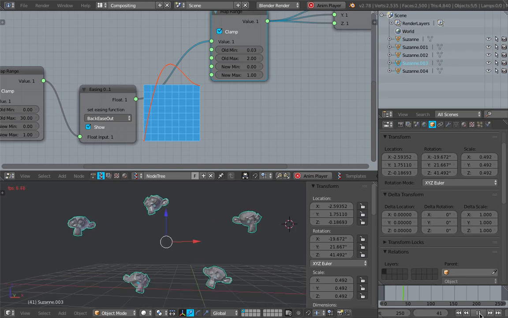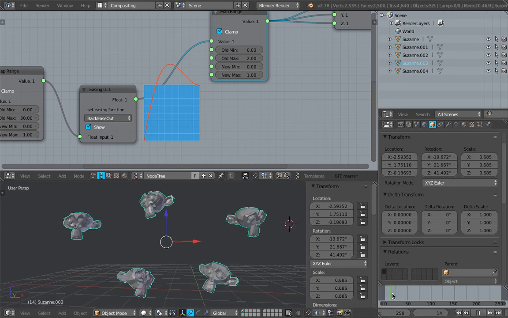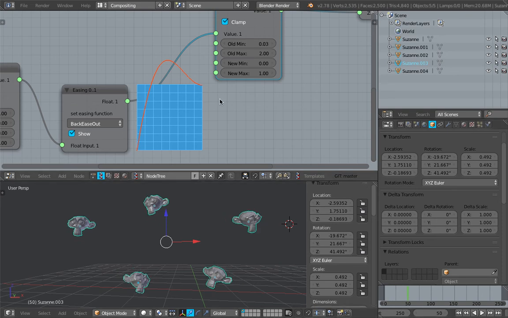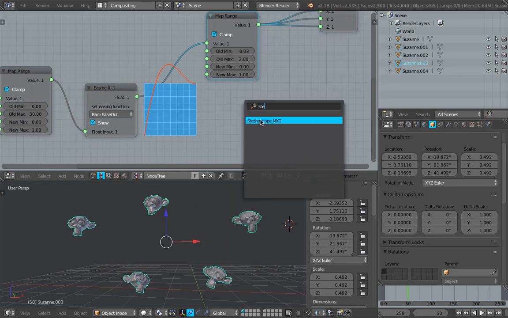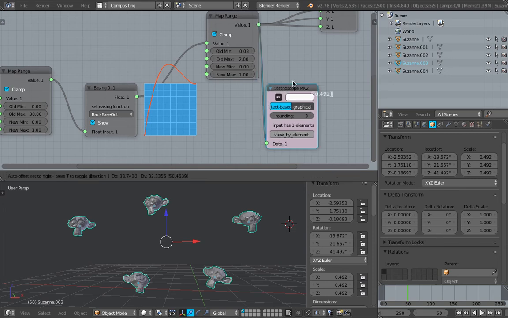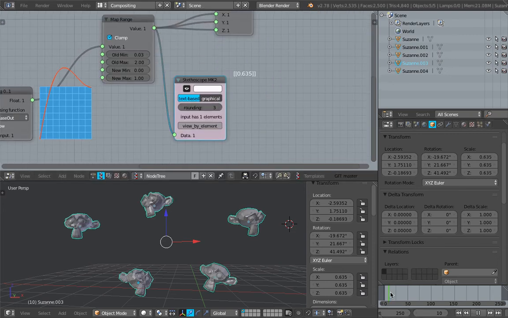Yeah, it's actually working. You see the monkey? It's kind of growing, and then it overshoots. The value goes over 1, and then it settles until it reaches 1. If you want to see the actual value, you can look at it here. This is the value that actually goes into the XYZ scale of the object. So it starts from 0 and then it's overshooting, and then it settles.